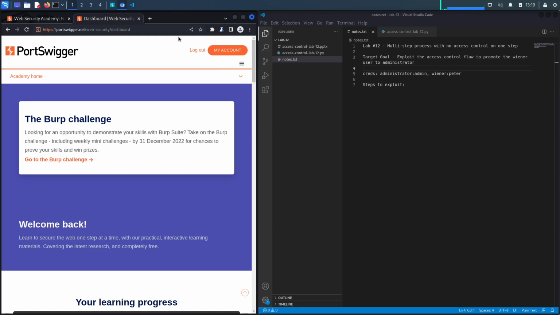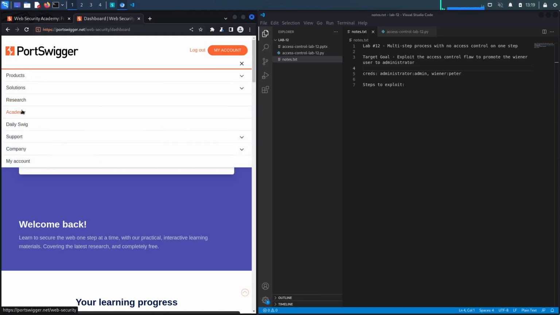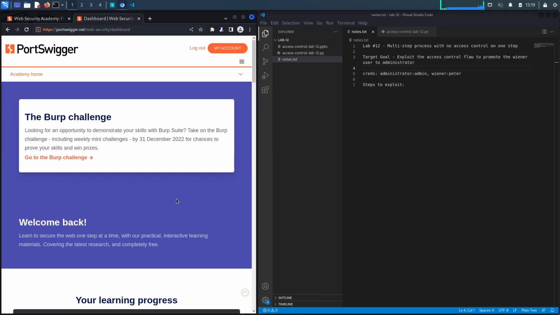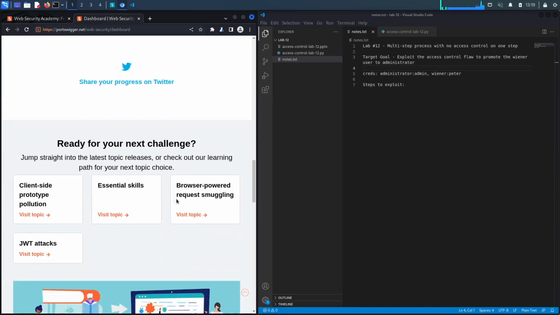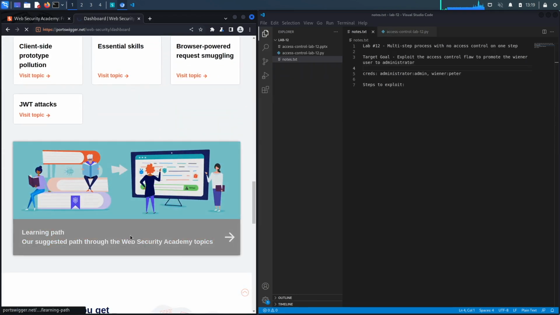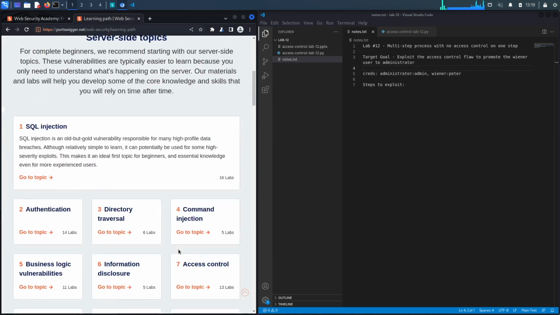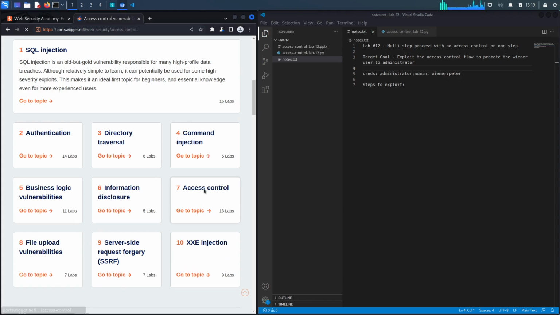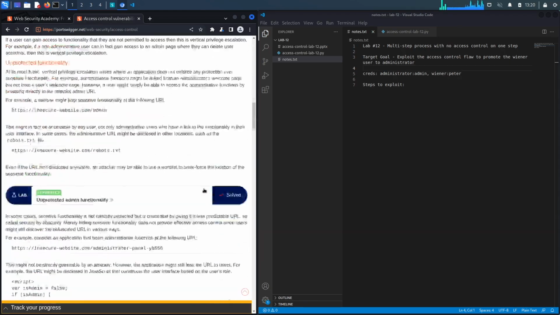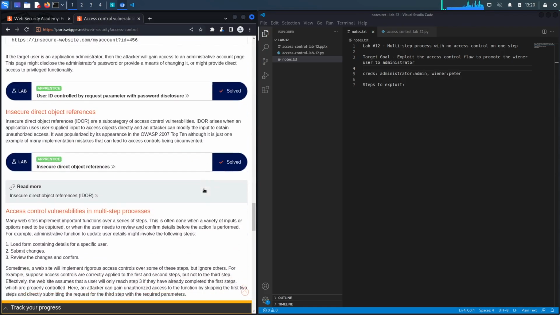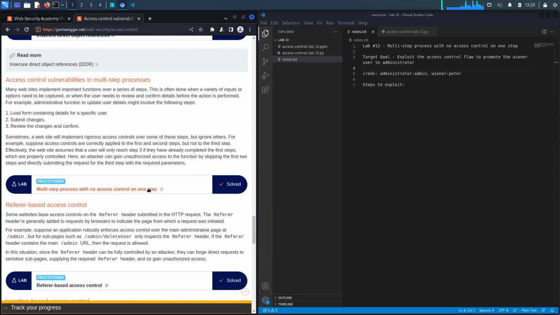I already have an account and I am logged in, so to access the exercise, I'm going to click on Academy, go down, select the learning path, go down, select access control, and then go down one last time and select lab number 12 titled Multi-Step Process with No Access Control in One Step.